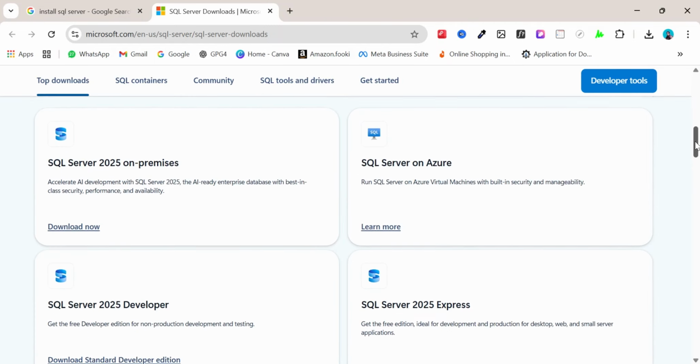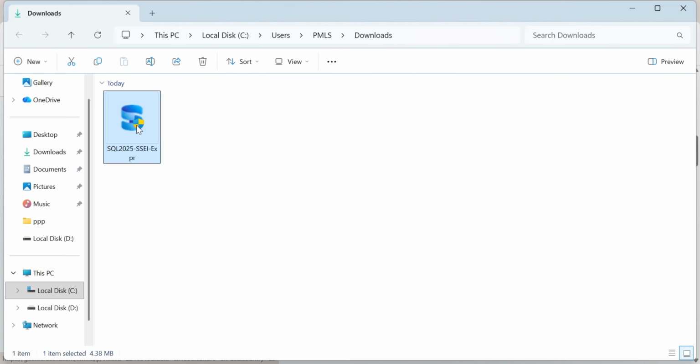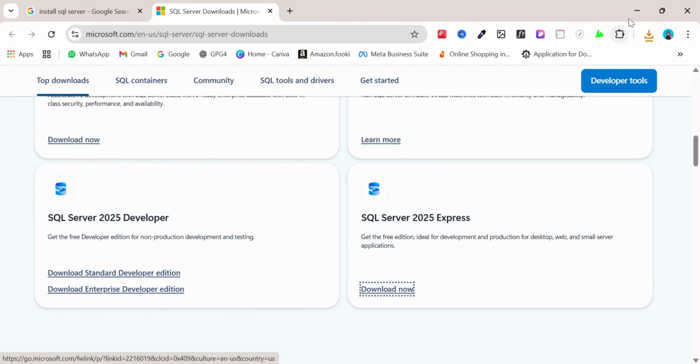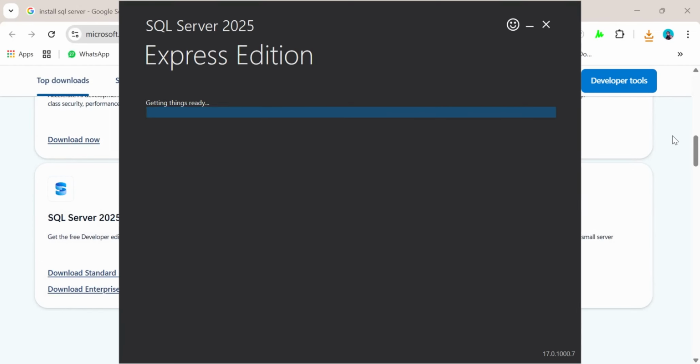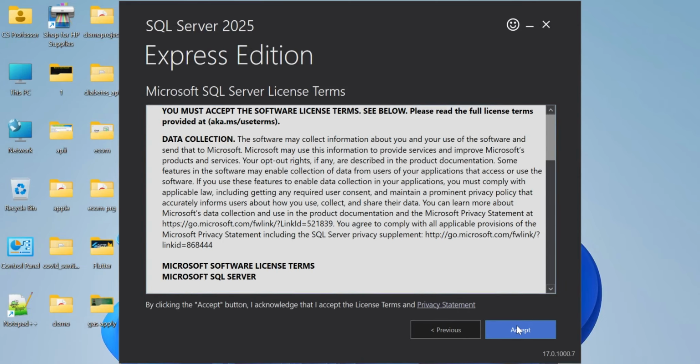We have multiple editions, but we will select the Express edition. Select basic and click install.